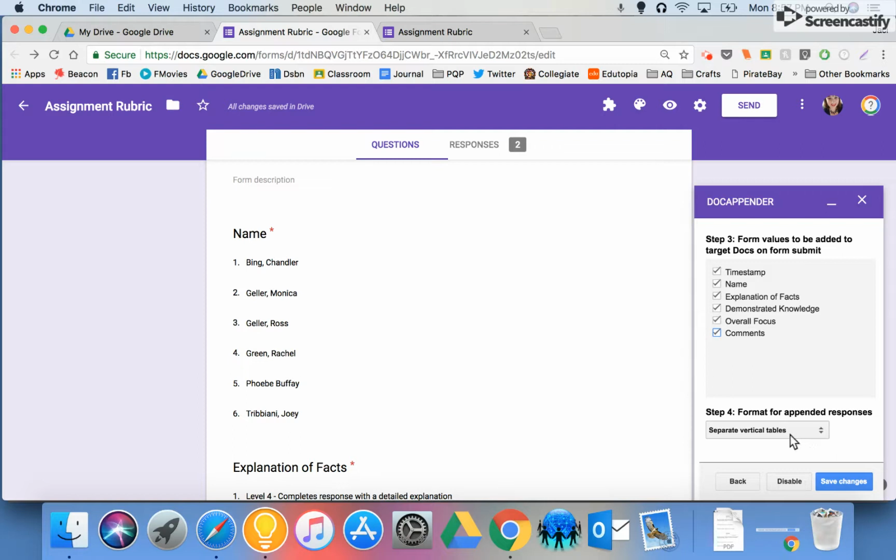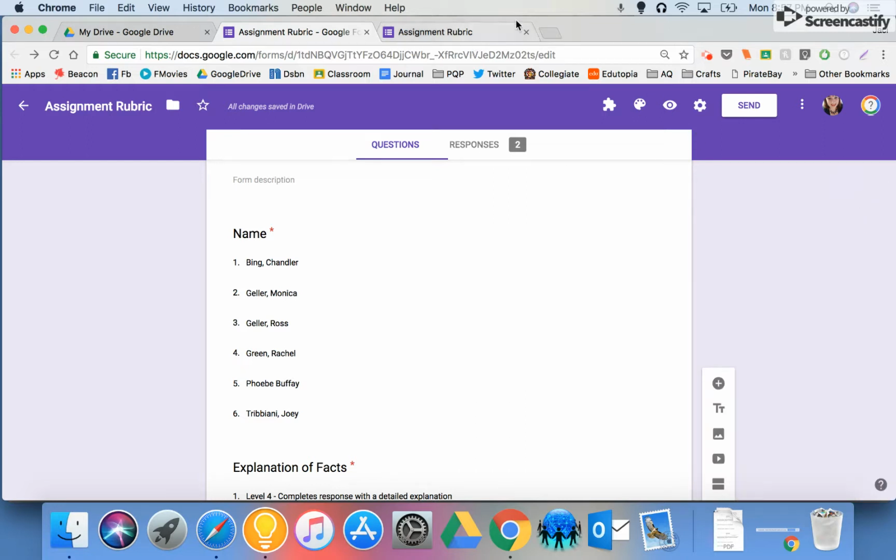The other thing I'm going to do is I'm going to change this from separate vertical tables to separate bulleted items, just so you can see the difference. And I'm going to save these changes. Okay, so my form is ready to use again. So I'm going to close the previous form.